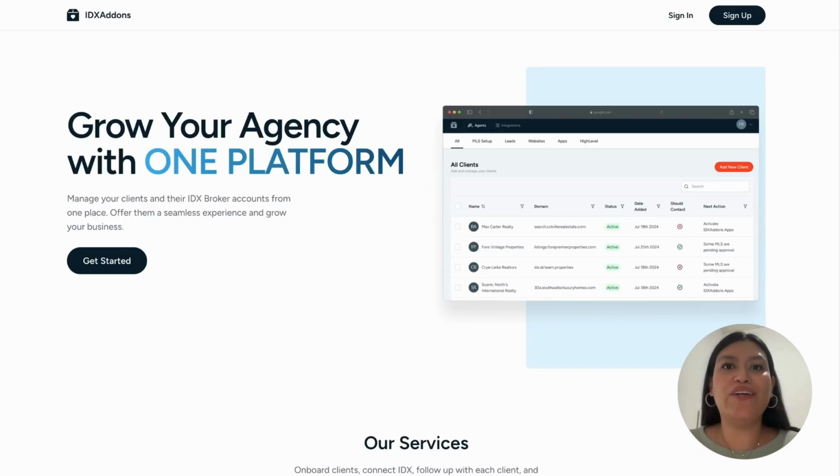Hi, today I want to show you how to use the agency dashboard. This is a great tool that we've developed in Realty Candy to help marketing agencies, high-level agencies, be able to manage their clients from inside one platform, clients using IDX Broker and Realty Candy. So I'm going to show you a little bit of how you can sign up and the things that you can do from inside the agency dashboard.